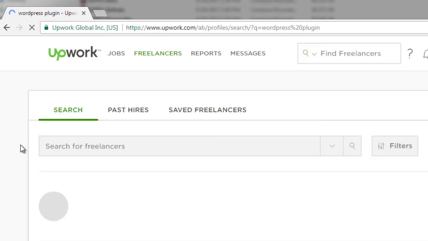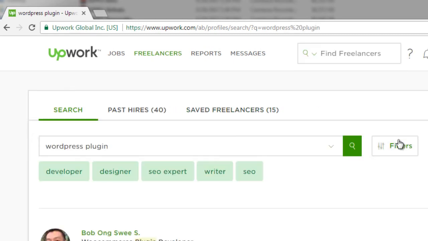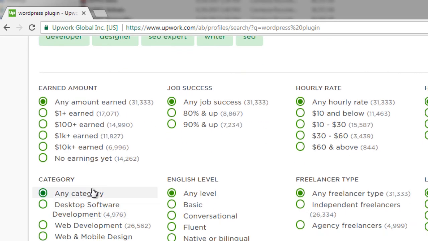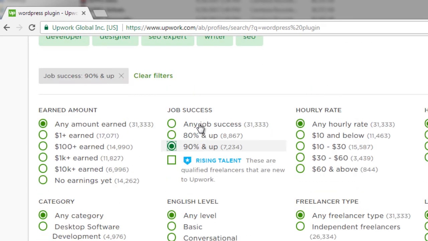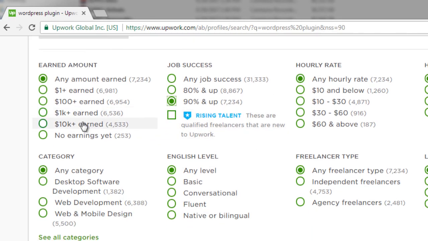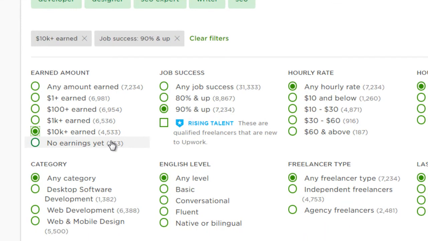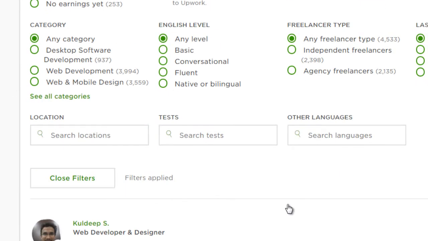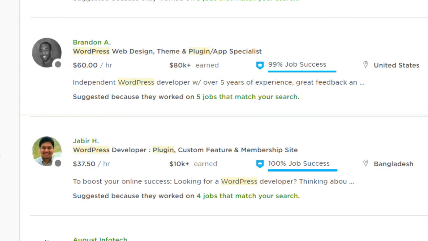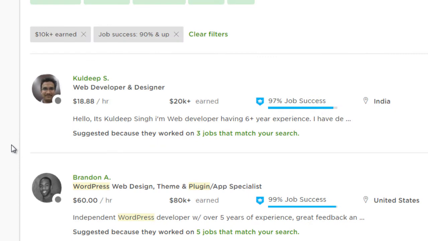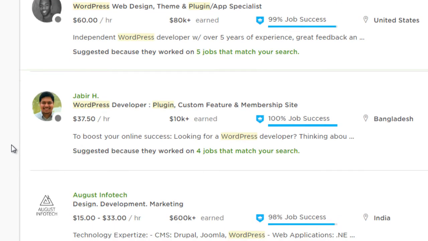Now I'm going to talk about search parameters later down the road, but if you go here and filter by 90% up, that means they have a 90% job success, and they've earned about $10,000 or more. And we'll just filter these. There are other search parameters which I'll show you in video number 8, but for now we're just looking for people that charge at least $30.